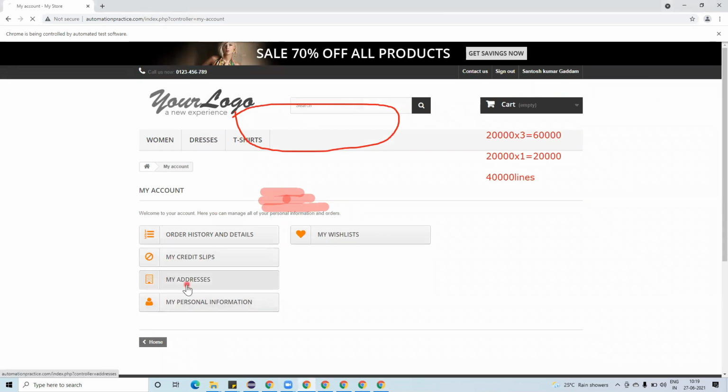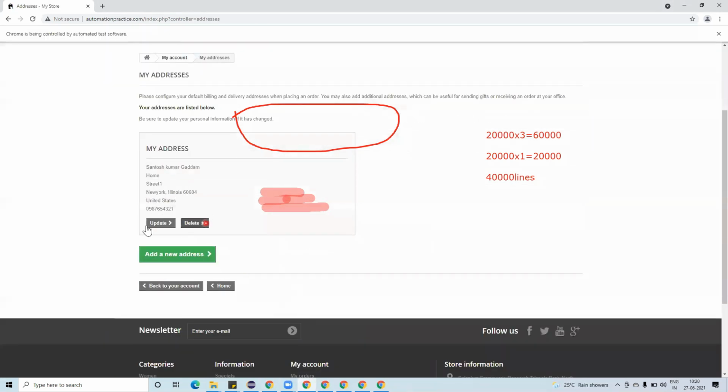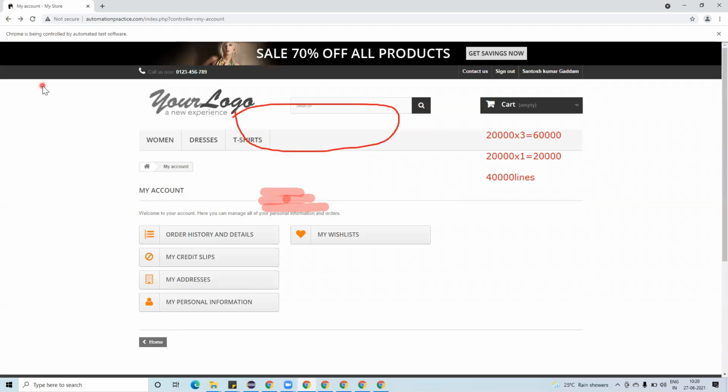So address. In the address you're having some fields, so try to update the address and all those things. Do all these jobs actually. When you're doing all these things, you'll become more like an expert.